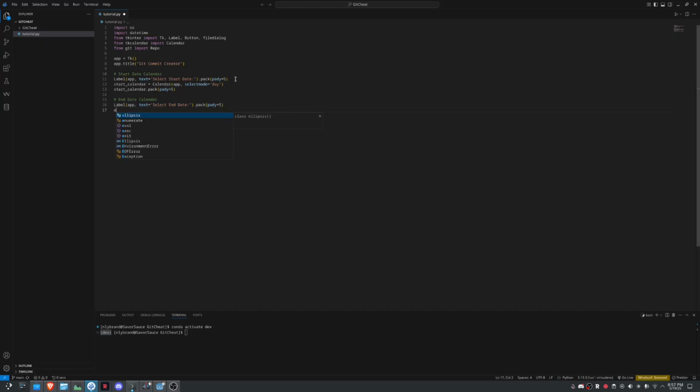Then I'll add an end calendar, which is just going to be another Calendar with the exact same calling, adding an app parameter, and then the select mode should be day. I made both select modes identical, but I think you could do it differently and it would still work. The last thing I need to do is pack it using a pady equal to 5.